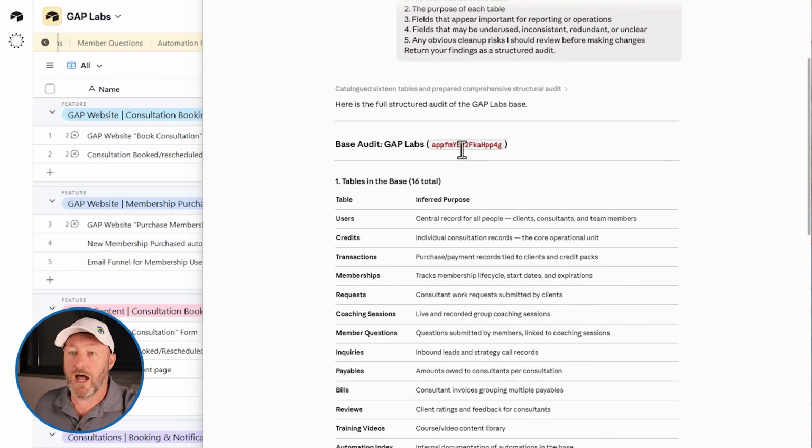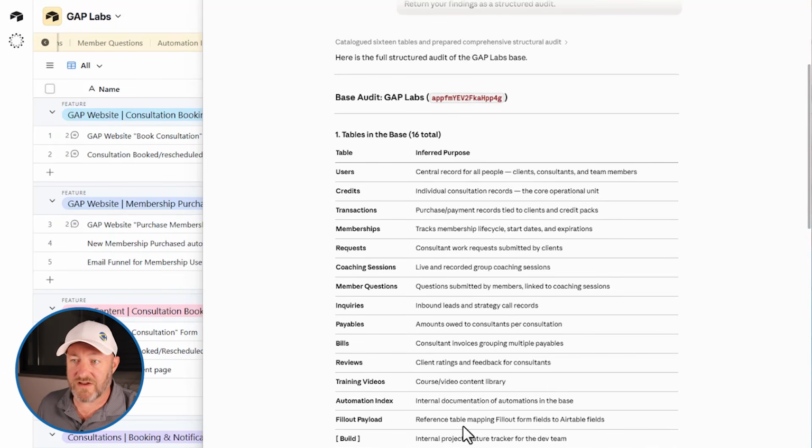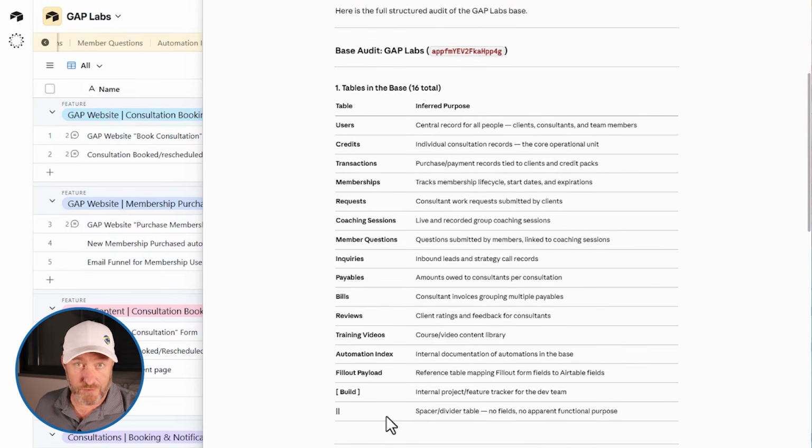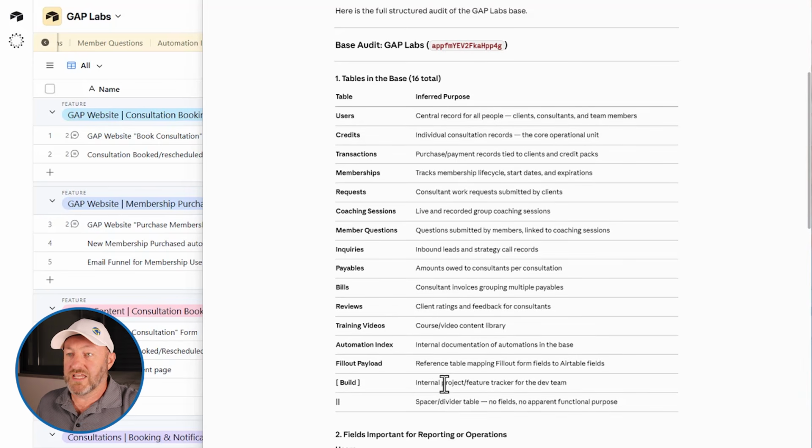So it said, hey, look, I'm performing the audit here on this app. Here are the tables that I've identified. You'll notice that it is correctly calling out things like a spacer or a divider table. It has the internal feature tracker for the dev team. So Claude is smart enough to understand what the table purposes are, and it's calling those out directly here.